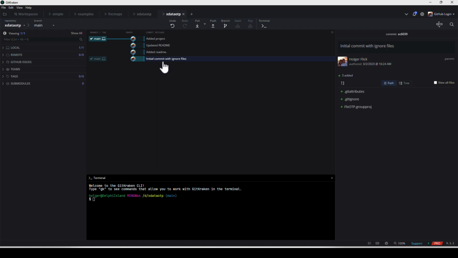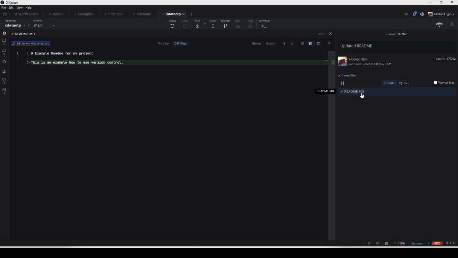We did an initial commit with ignore files. What did we affect? You go to the right. These are the files that you added. Then we added the README. This is the README we added. Then we updated the README. And now, what changes did I make, huh? Let's click on the file.